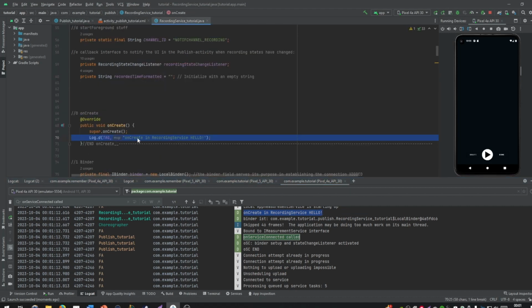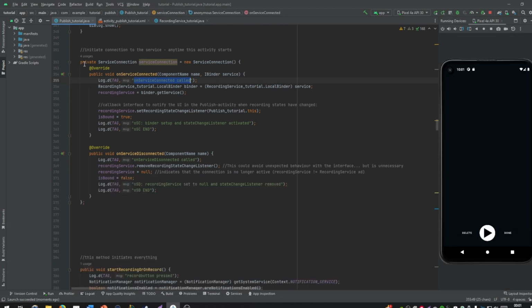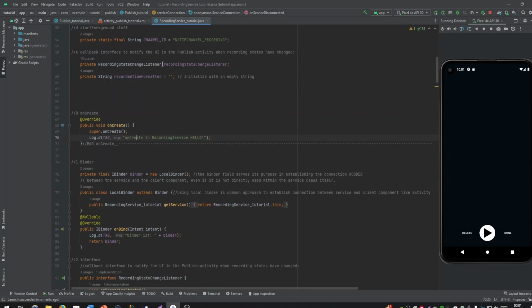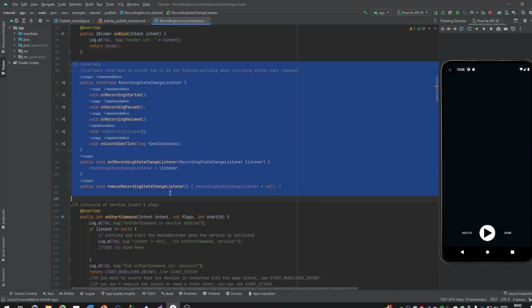So this is why I referenced it from here. I go back to show you this as well, because I haven't before. In onServiceConnected, you set up the binder, set the recording state change listener, and set the isBound flag to true. The same thing for onServiceDisconnected just removes the listener and sets the recording service itself to null, not to 0. This is normal, every service has this binder stuff inside. This is the interface, and the interface is the recording state change listener.